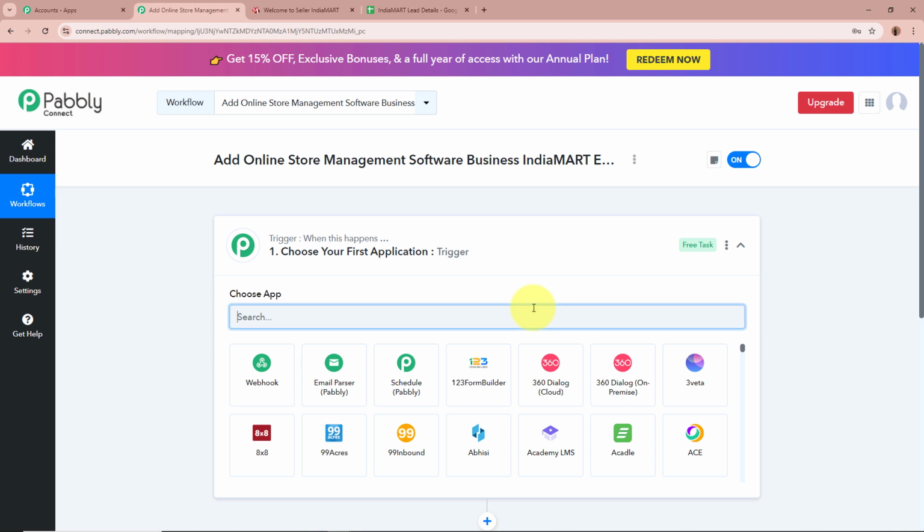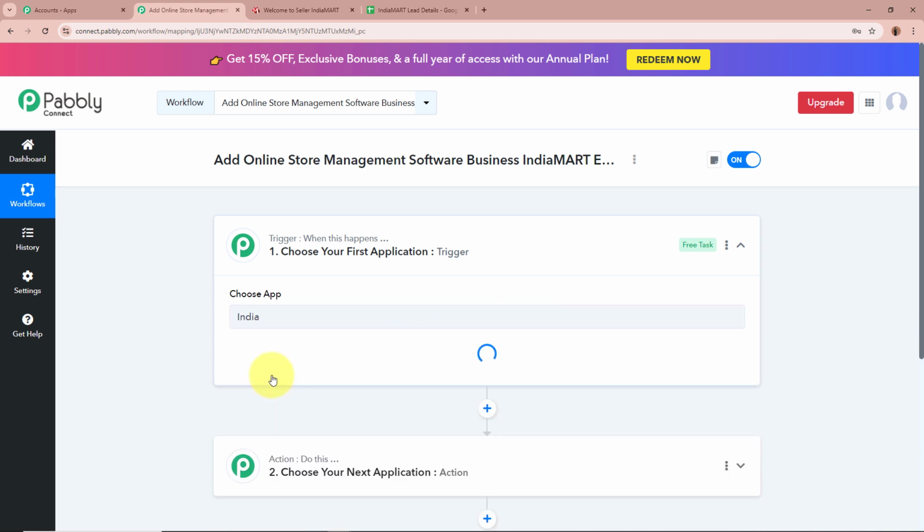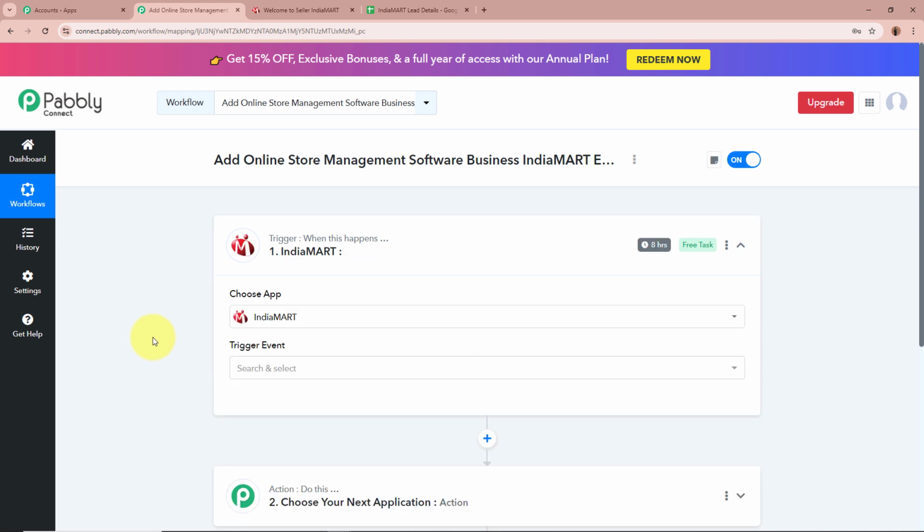Let's set up our trigger step first. For the trigger application, I'm going to select IndiaMART. With the help of IndiaMART, I'm receiving multiple inquiries for my business from my potential clients and customers. So my objective is that whenever a new lead is generated using IndiaMART by any of my potential customers or clients, I want Pabbly Connect to capture the response.